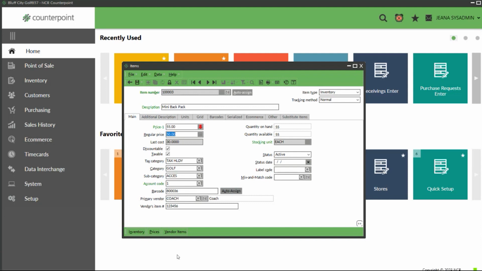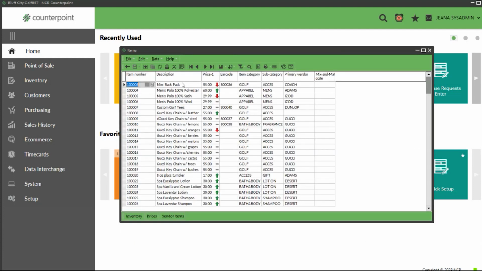Where these margins are extremely helpful is in your table view. So I'm just going to save this and I'm going to go to table view. At a glance, you can see items that are not meeting your minimum. Those are red arrows. Just meeting the minimum. Those are the dashes. Or exceeding the target. Those are the green arrows.